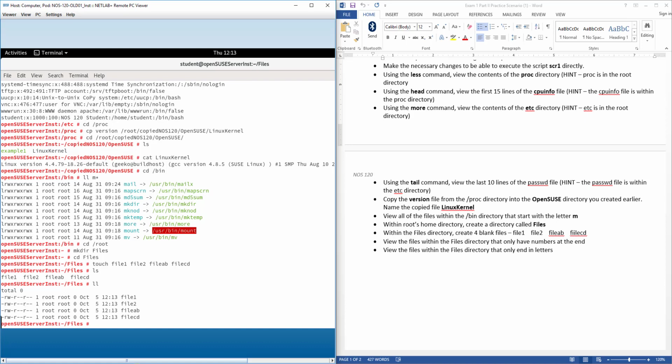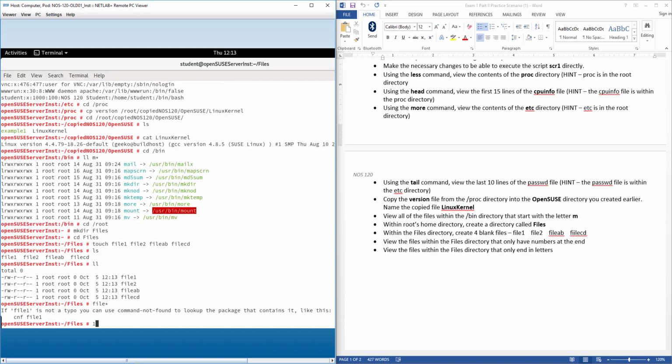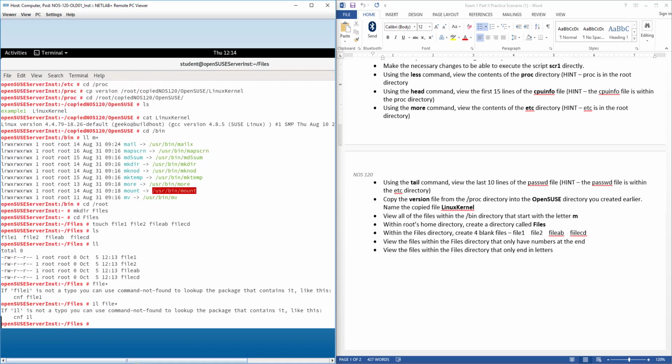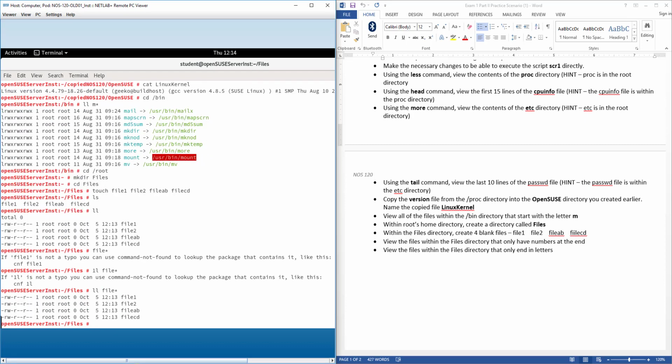Now I want to view the files within this directory that only have numbers at the end. This is where you have some leeway in how you do this, so I'm going to show you a couple of different ways. What if I do file and then an asterisk? Sorry, I need to do ls or ll, and then file asterisk. There we go: ll file asterisk. That's going to view everything, and that's not what I want. I only want to return file1 and file2.